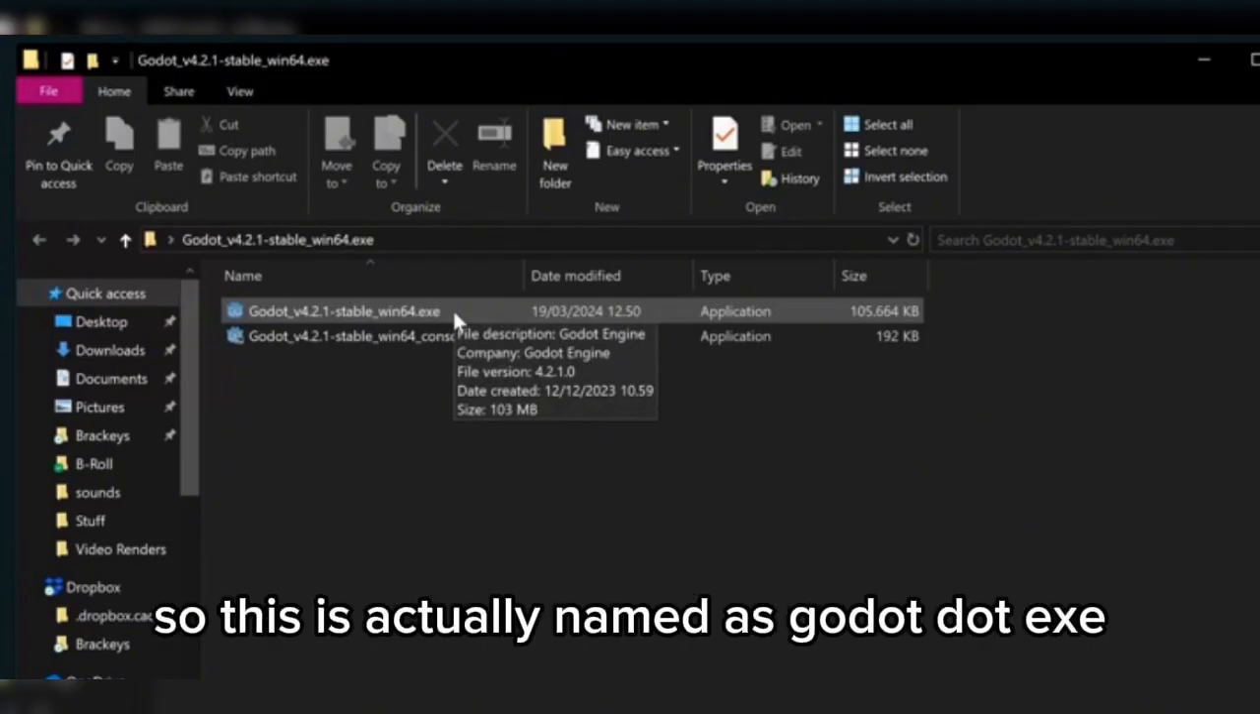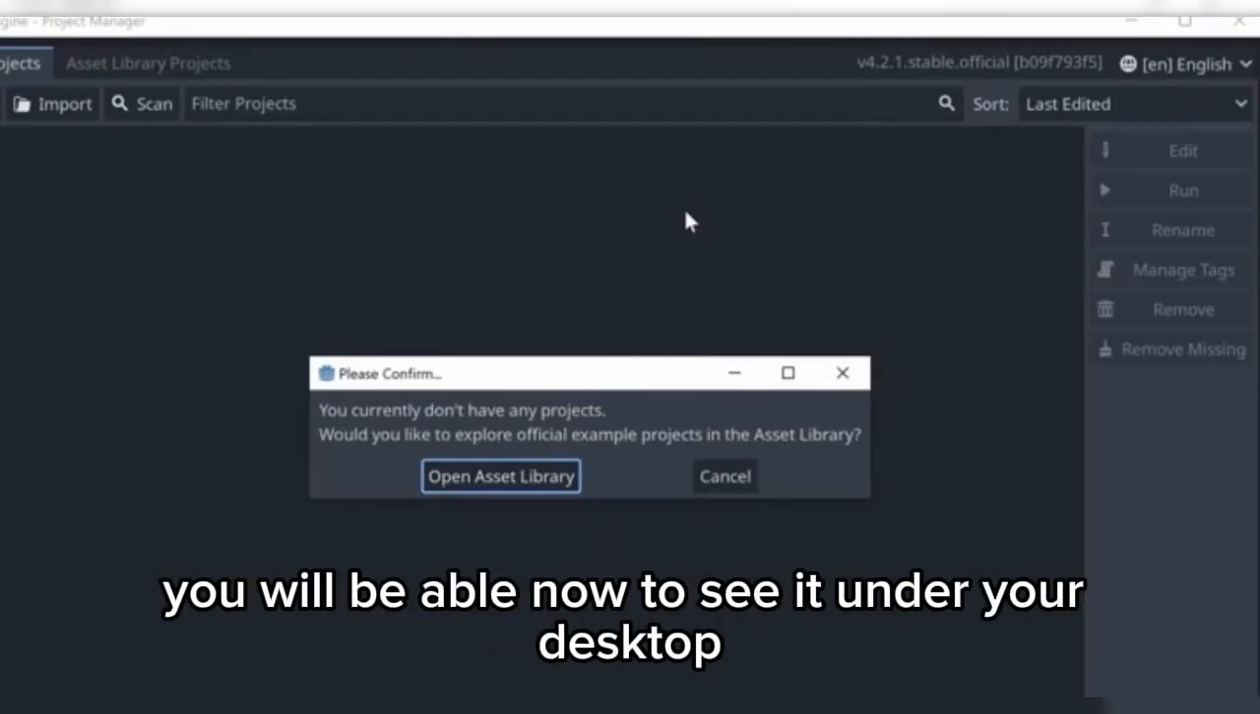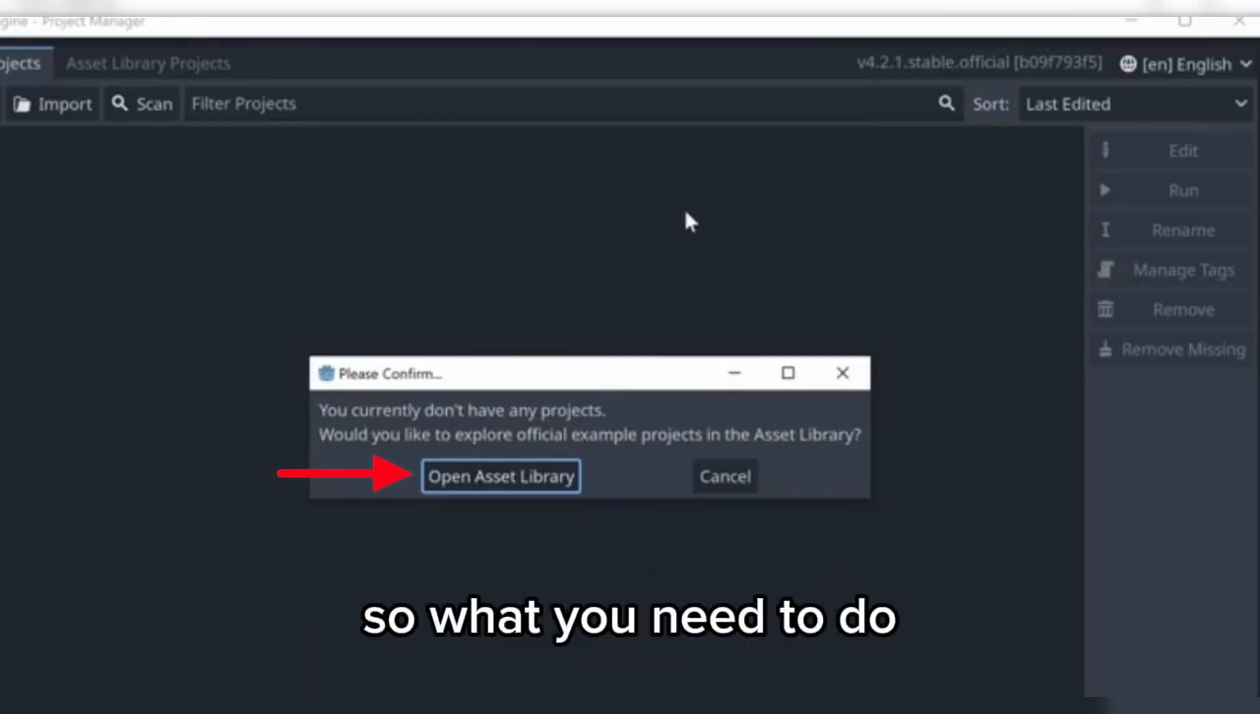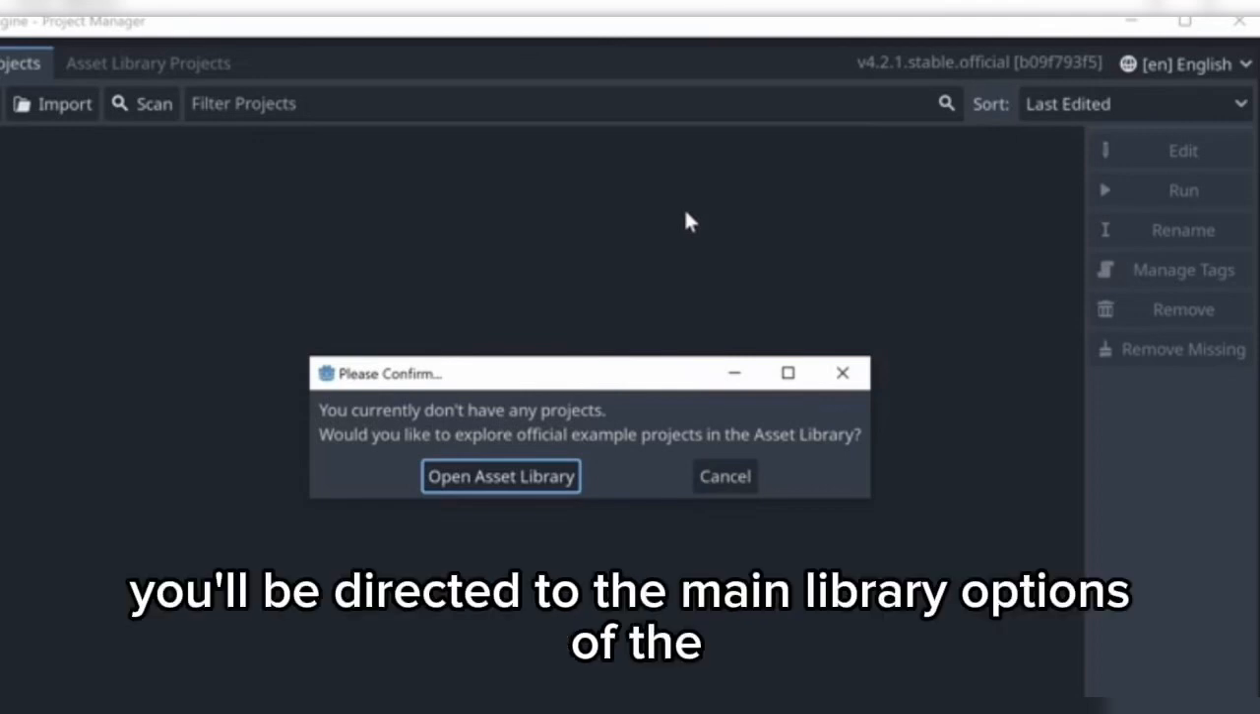So this is actually named as Godot.exe. Now after unzipping the file, you will be able to see it under your desktop. So what you need to do is to click on the Open Asset Library. So you'll be redirected to the main library options of the Godot.